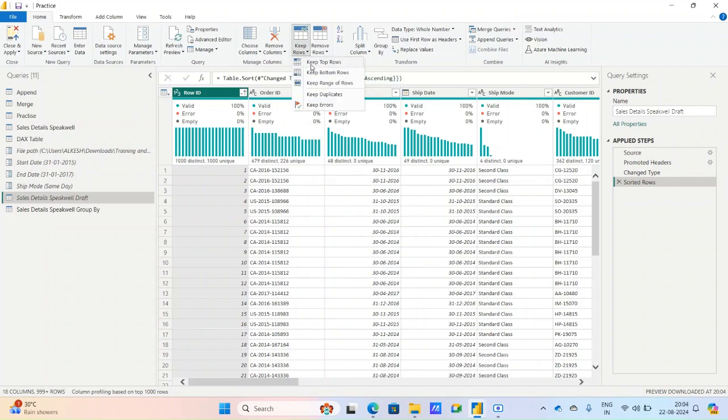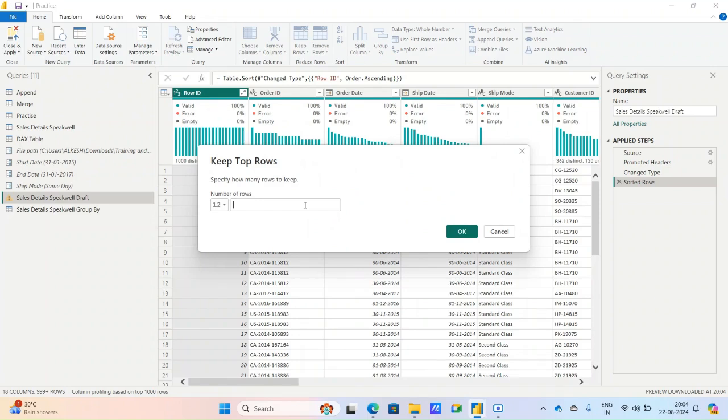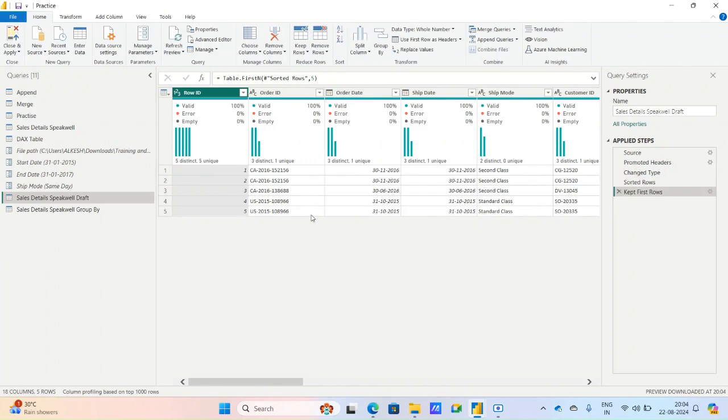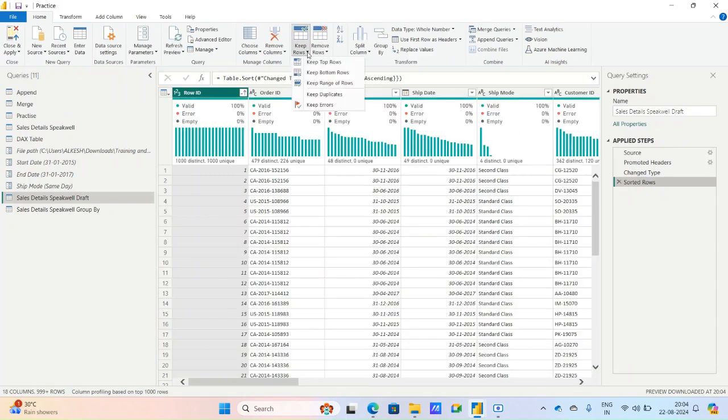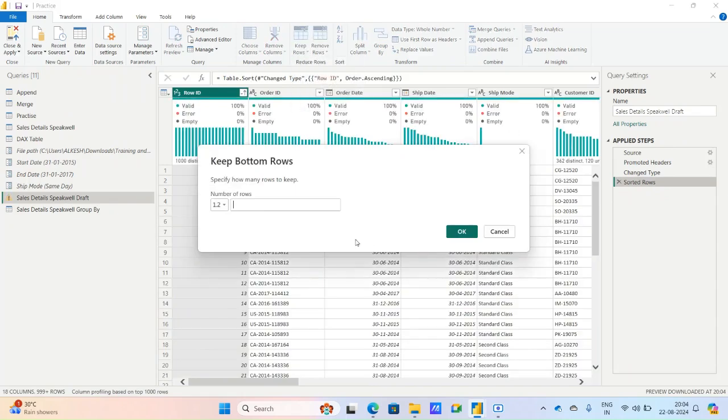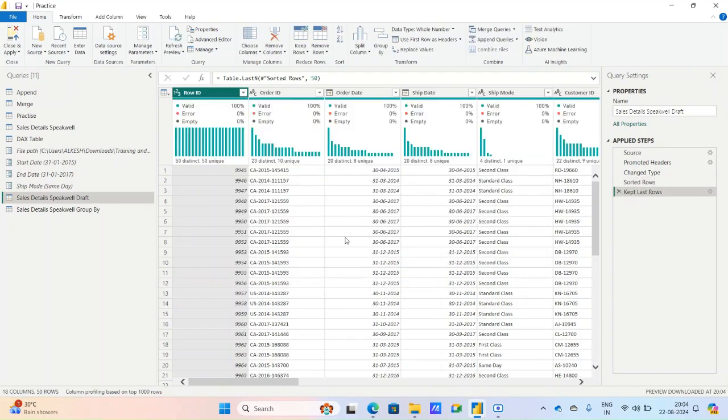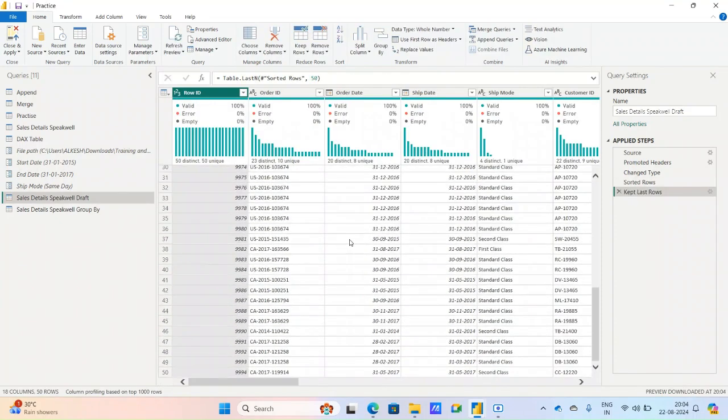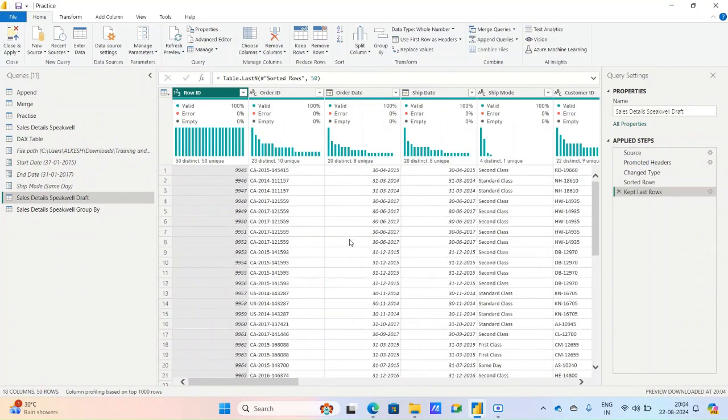In the keep rows option, we have keep top rows, keep bottom rows, and keep range of rows. If you keep the top 5 rows, all other rows will be deleted on their own. That is the keep top rows. Then comes keep bottom rows. There also we need to specify the number, say 50 bottom rows have to be kept. Okay. So we can see over here the 50 rows, and the rest of the rows have been deleted.